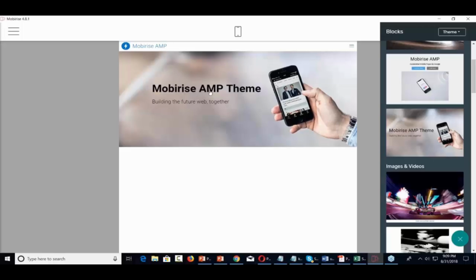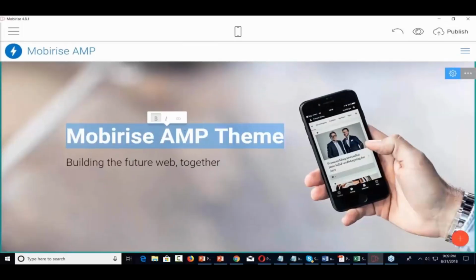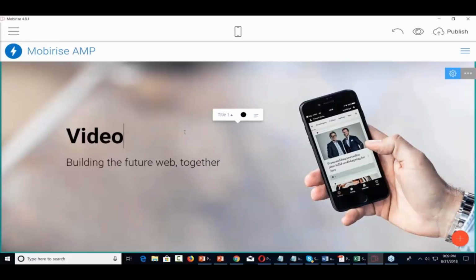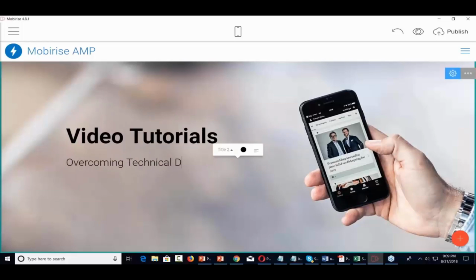Remember that with Mobirise, all I have to do if I want to change this theme is click inside of the theme and write something else. So basically I might say that this is video tutorials. And I might say overcoming technical difficulties.